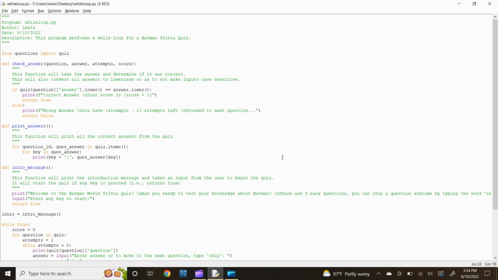Next, let's define a print function that will return all the correct answers after the trivia quiz is complete. Type def print_answers, open and close parenthesis, colon, and press enter. Type 3 quotations, press enter, then the description statement as: this function will print all the correct answers from the quiz, press enter and type 3 closing quotations.